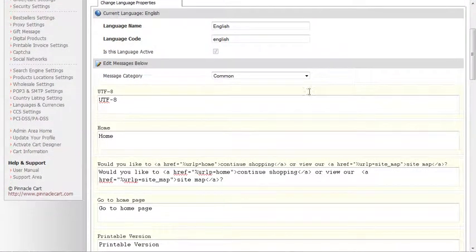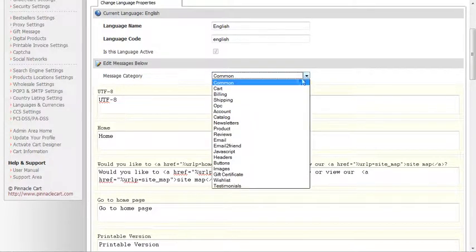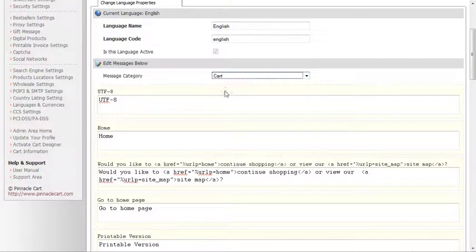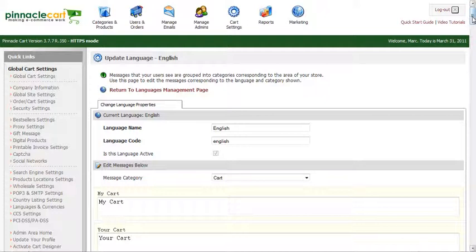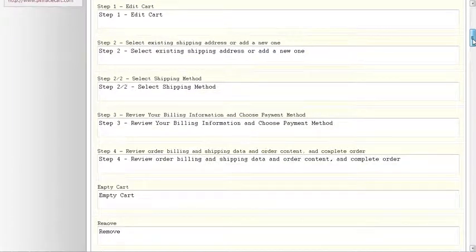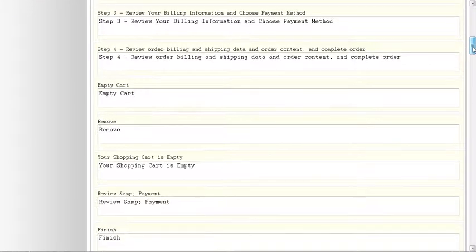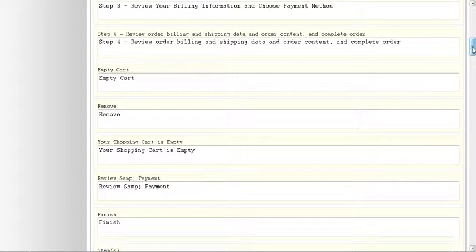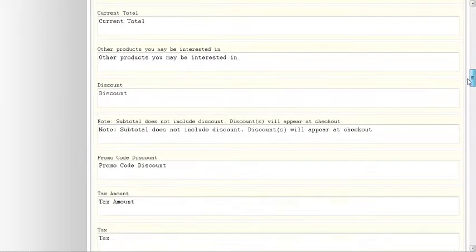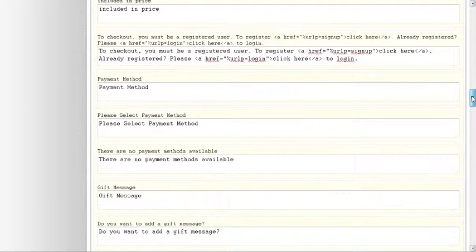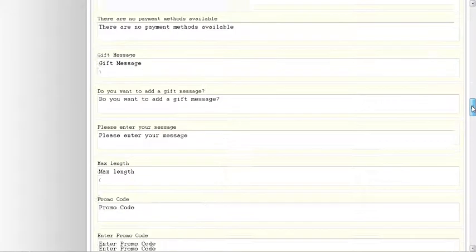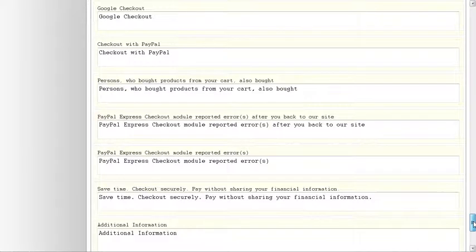Now, here's the powerful thing: we've got all the common stuff that you're going to see throughout Pinnacle Cart, but also we've got all the language that's used in the cart. So we select cart, and now we can start editing all of this information as well. So when you're talking about editing the text on a Pinnacle Cart page, this is where you're going to do it on the shopping cart pages themselves. There's a bunch of different options here.